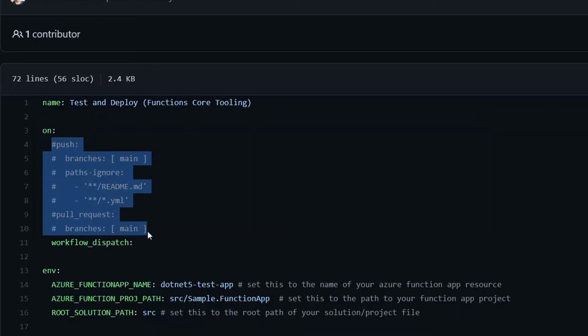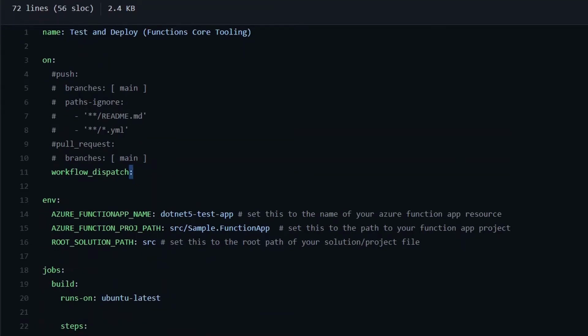I actually commented out some of these things because I don't want two different GitHub Action workflows to kick off when there's changes, because otherwise they'd be conflicting with each other to deploy to the Azure Function app. So in this case, it's set up to workflow dispatch only, which means that I have to manually kick this off if I want to run it.